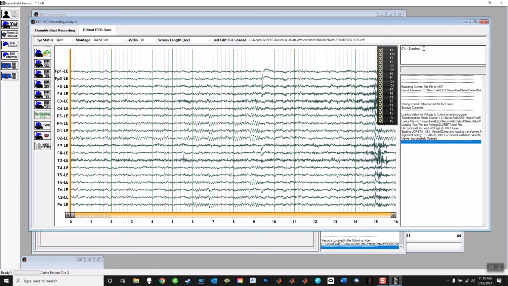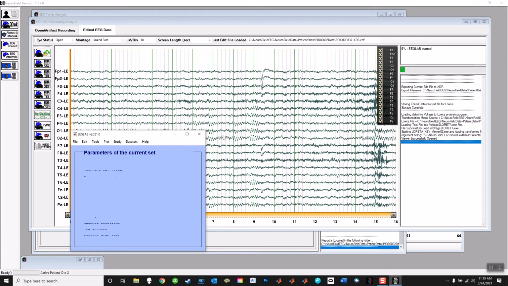The first thing it's going to do is open EEGLAB, and then you have to do two steps in order to start the independent components. So we're waiting for it to start up here. It could take anywhere from 30 to 60 seconds depending on your computer.